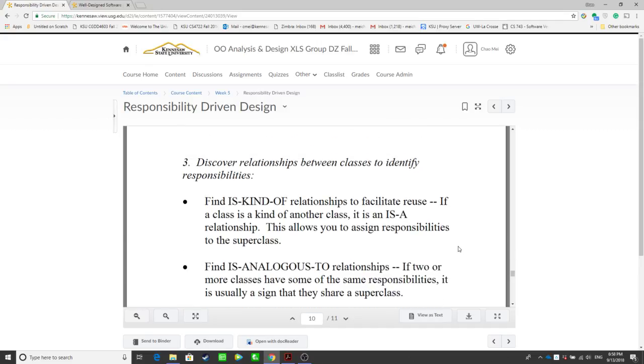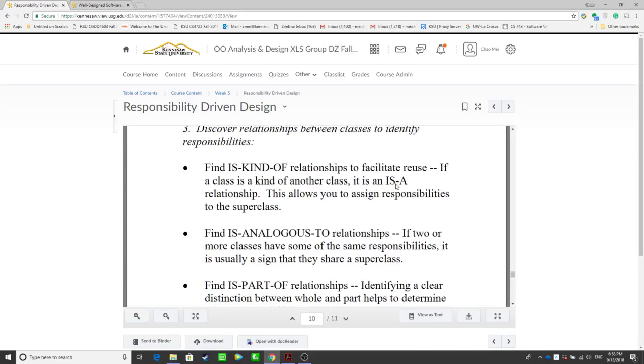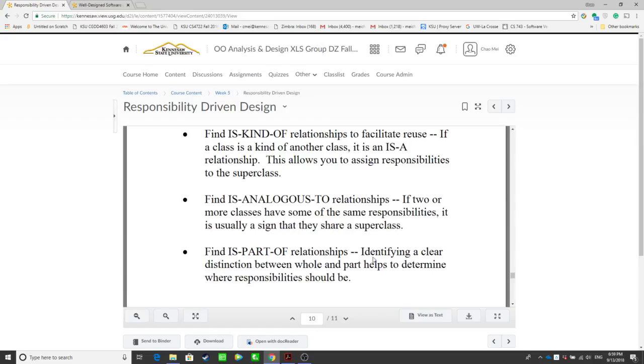Third step is to discover relations between the classes to identify the responsibility. We talk about is-kind-of, right? It means an is-a relationship. If you remember, we talked about the principles. When should we use that, is-a relations? If you forgot, please refer back to the week three materials. And find is-part-of relations. The same, we talked about is-part-of relations in the third week materials.